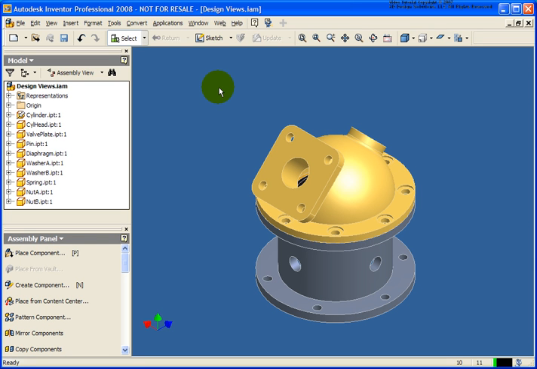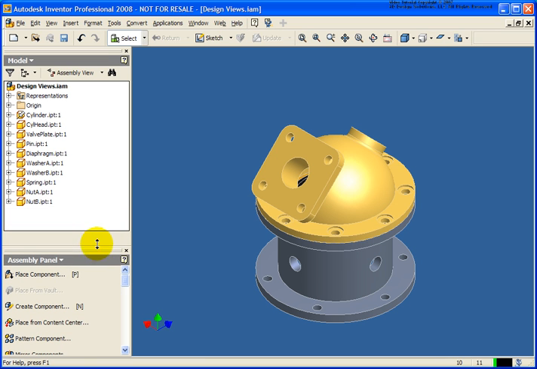In this lesson, we're going to introduce design views. Design views are used to show an assembly with different components' visibility on and off, and we'll be able to switch back and forth between different design views. The file that we're going to be using for this lesson is called designviews.iam, and it can be found in your Chapter 9 exercise folder.